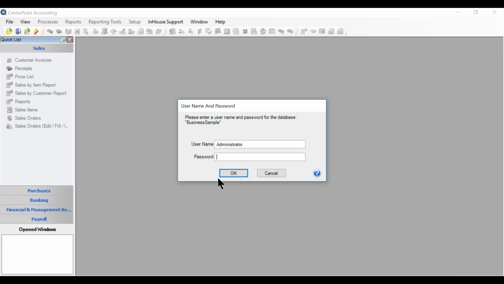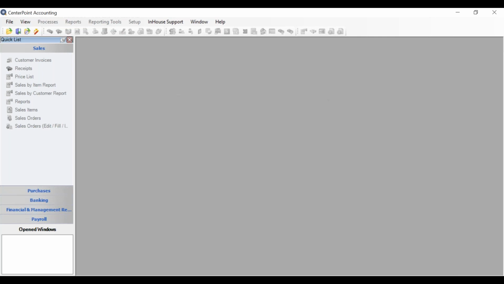However, the case on the password is. So I'm going to go ahead and type in the password that I had set there in preferences for the administrator and click OK. And now it does have my database open. So that's what is needed to go ahead and enable database security.